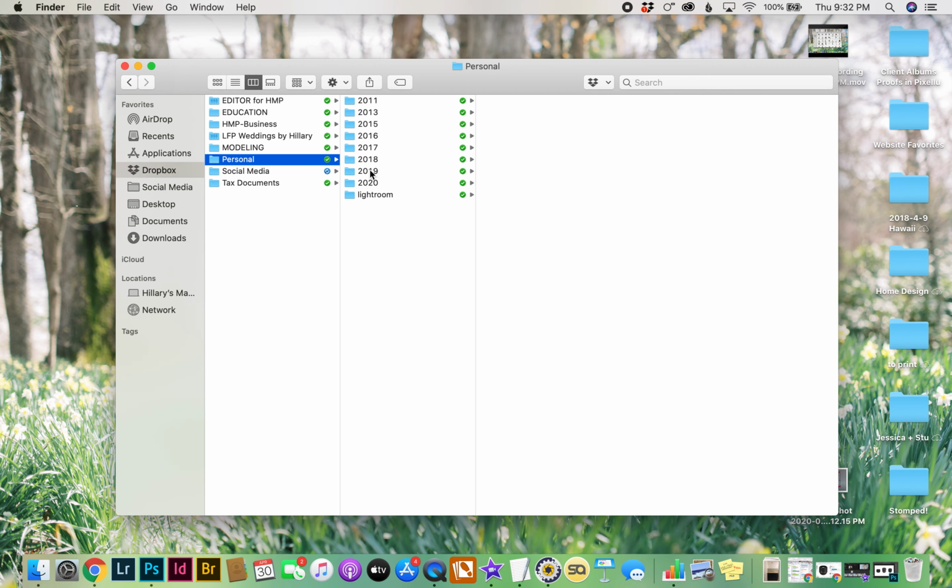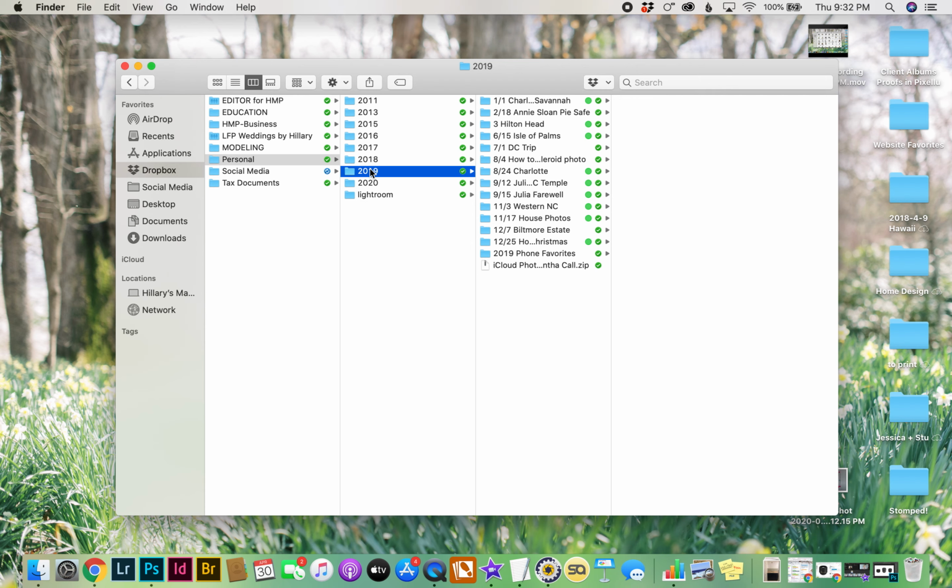Now, if I go here to 2019, once you click on the year, I then organize it by month, date, and then the name of the folder. So this is Charleston and Savannah in January. This was Hilton Head in March, Isle of Palms in June. Anyway, so that's how I organize my photos in there.